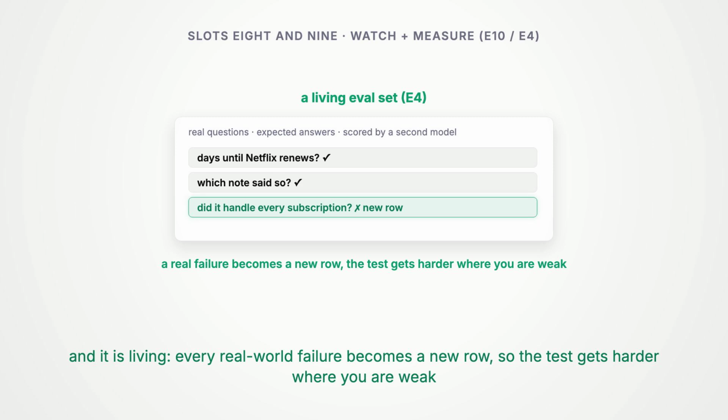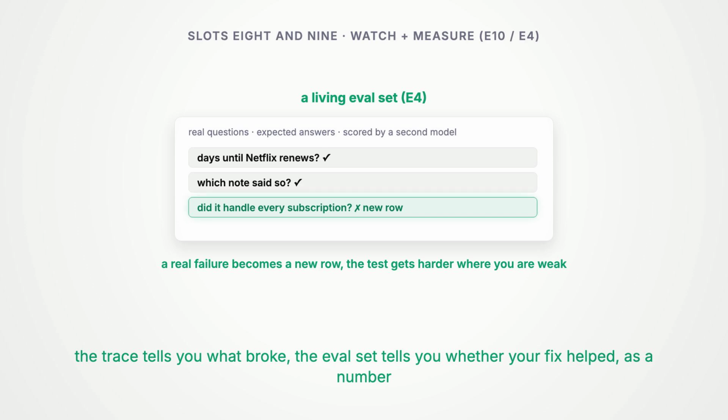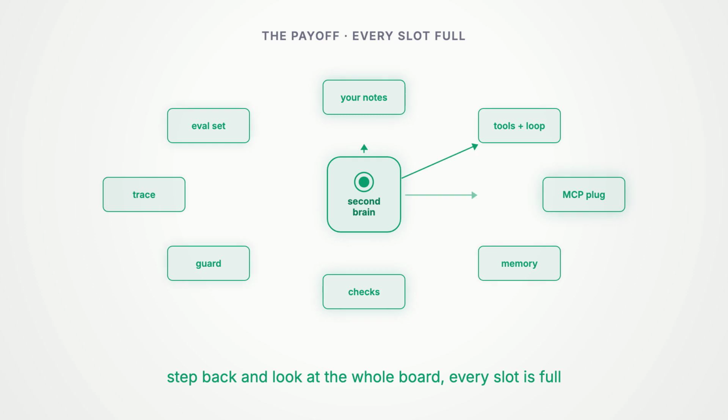The eval set tells you whether your fix actually helped in a number, not a feeling. And now step back and look at the whole board. Every slot is full. A local model at the heart, free and private. Your notes feeding in with sources. Tools and a loop giving it hands through one standard plug.